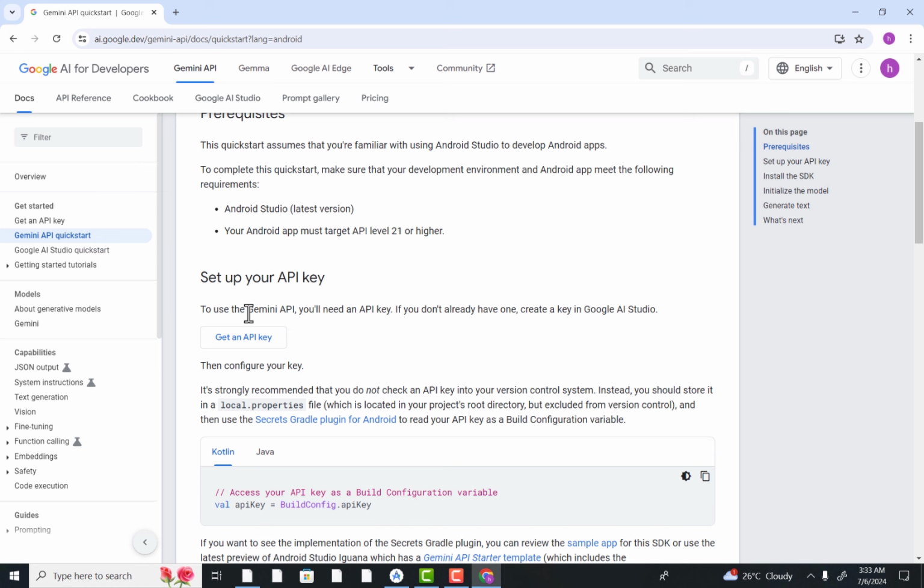So now after that, the next thing is setting up your API key. So to use Google Gemini API, you will need an API key. And if you don't have an API key, then you need to create one inside Google AI Studio. So the first step is creating this key, and using this key, we will be able to make requests to Google Gemini models and get the response.